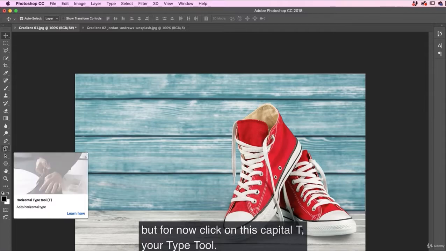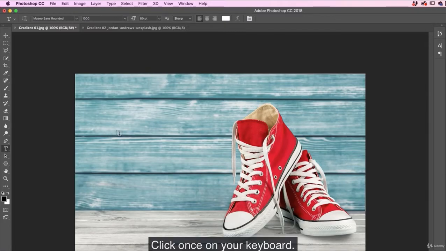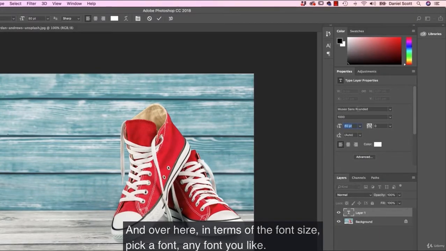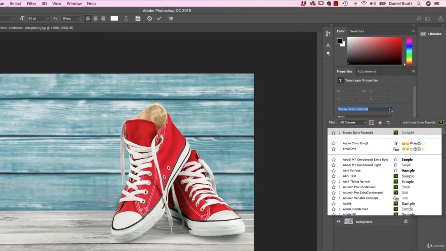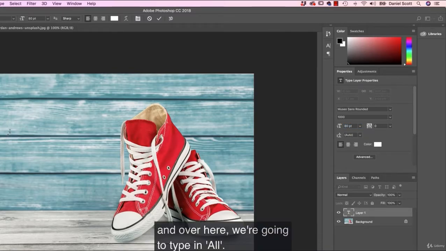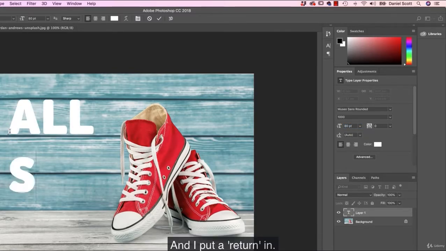for now, click on this capital T, your type tool, click once on your canvas, okay, and over here, in terms of the font size, pick a font, any font you like, okay, and a size. I've got mine up to about 80, yours is probably defaulting to 10 or 12, and over here, okay, we're going to type in "all". I'm going to put a return in, "start".